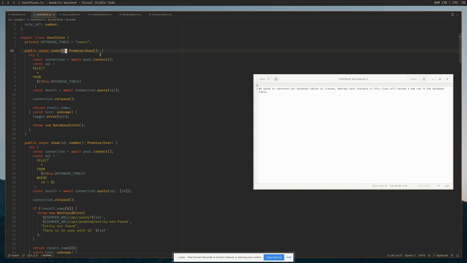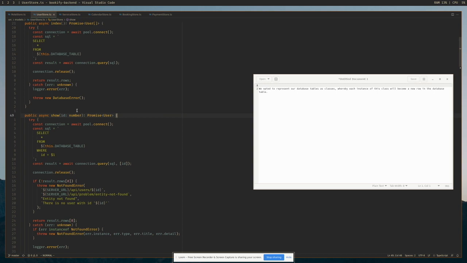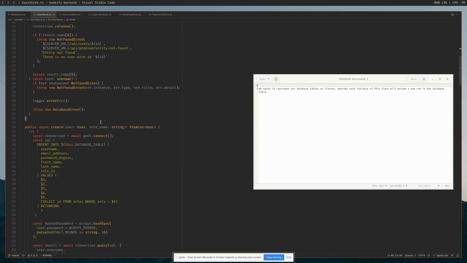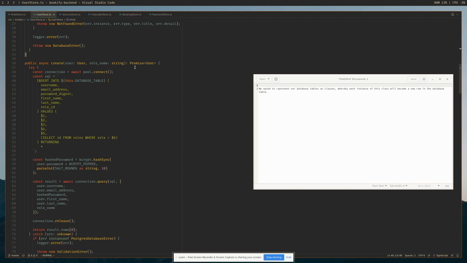So we've got an index, which is going to return a collection of users. We've got the show method, which is going to return a single resource of a user. We've got the create method, which is going to create a new user and store it in the database.